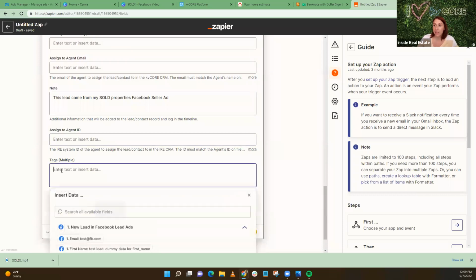And then the tag, it could be whatever you want, like Portland seller. I mean, you can do multiples. You could do Portland seller, sold ad, whatever it is you wanted to come in as.